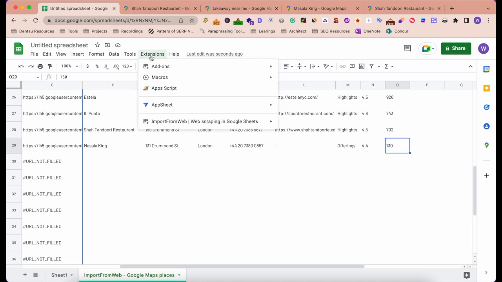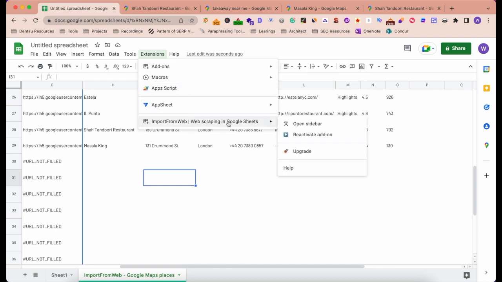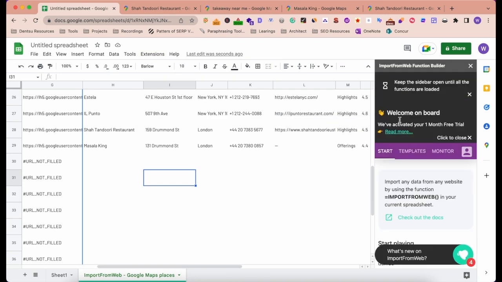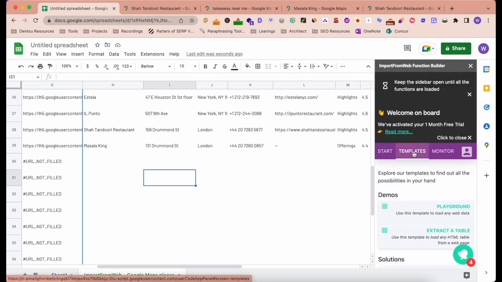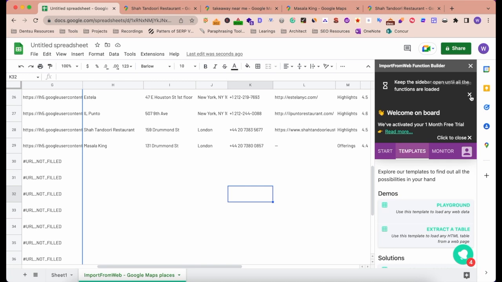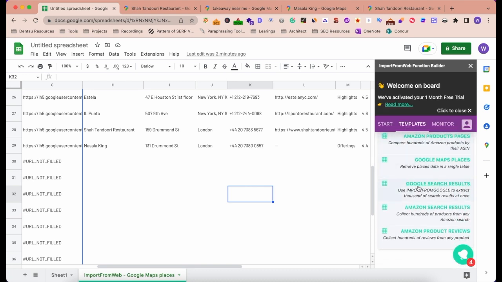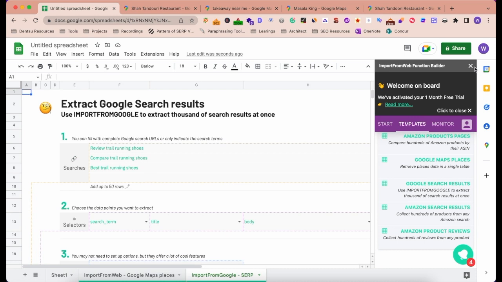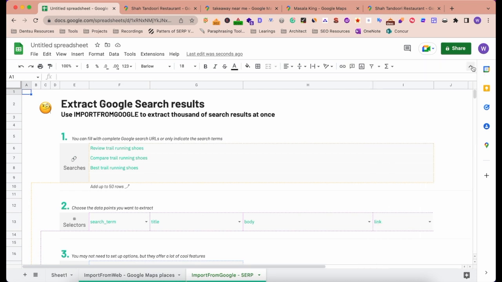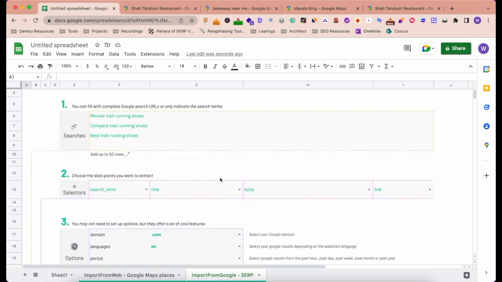Right, and then we just want to jump into another data source. For that, we just need to navigate to the extensions and open the sidebar. And then we need to navigate to the templates again. I am now interested in the Google search results, so I will click on this one, and it will add another tab in my sheet. Okay, now again I need to click on the cross button so we can see the whole screen.